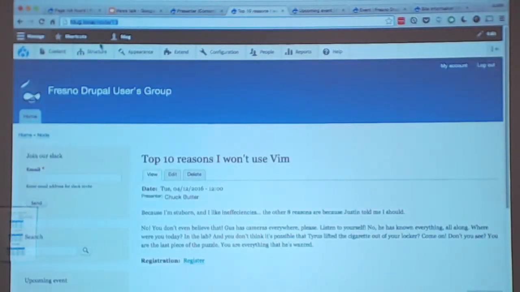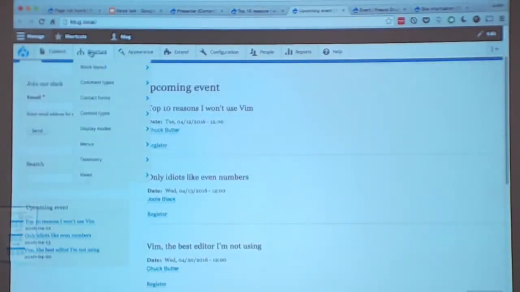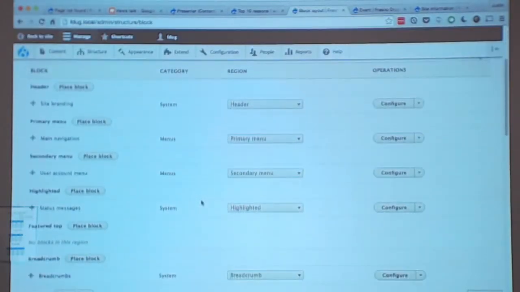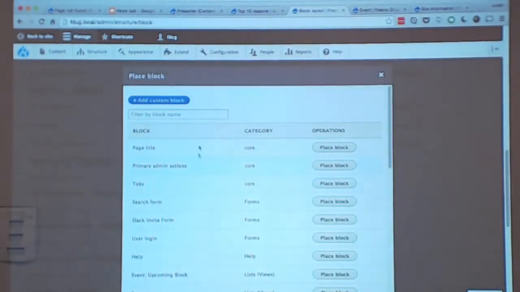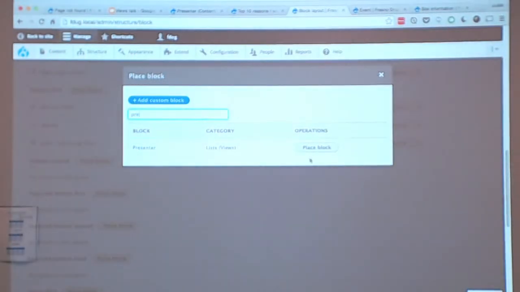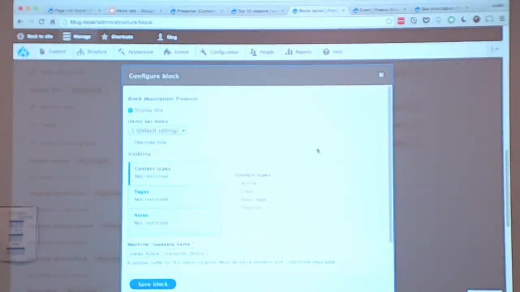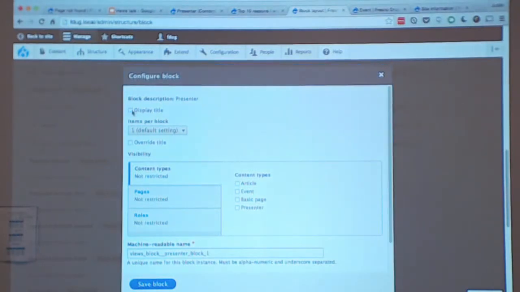And then go into our block layout again. And I want to find our sidebar second. We have nothing in it right now. I know that's the one on the right. I'm going to come in here for presenter. I didn't name it, but I know this is it because there's only one view. I don't want to display the title, which is the default action. And then we won't go into this because it's not about blocks, but I only want it to appear on event content types. Save this block.